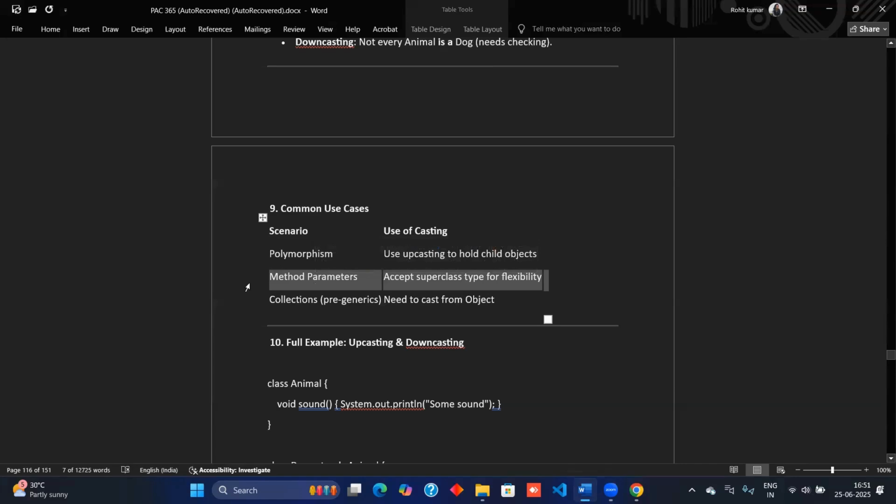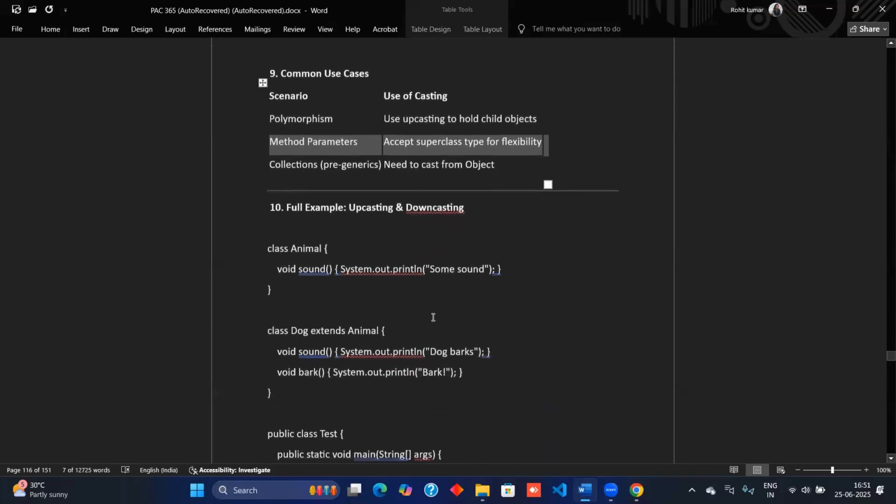For method parameters, it accepts superclass types for flexibility. The methods will accept the superclass type parameters for various castings and different purposes. For example, collections. In pre-generics collections, users always need to cast from objects, because everything in collections is derived from Object.